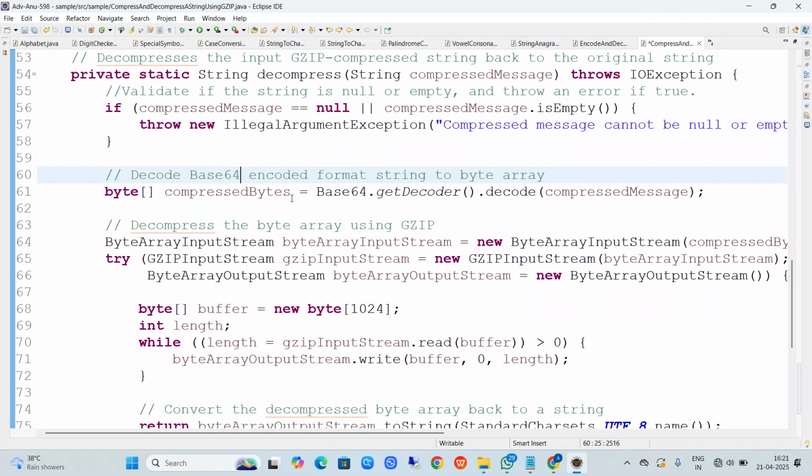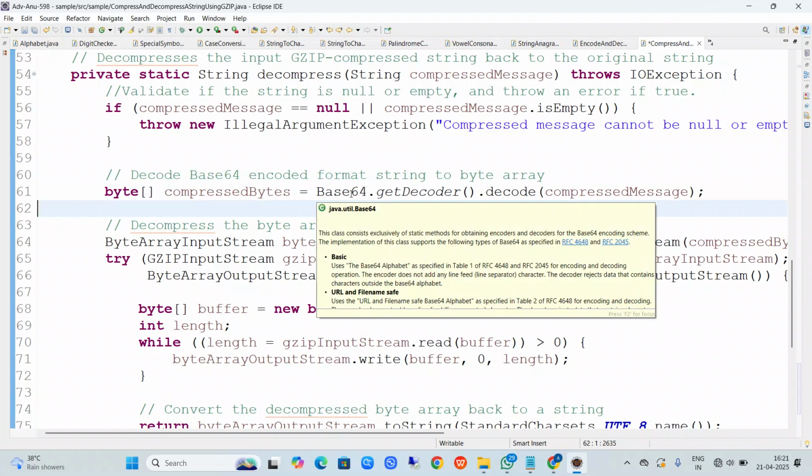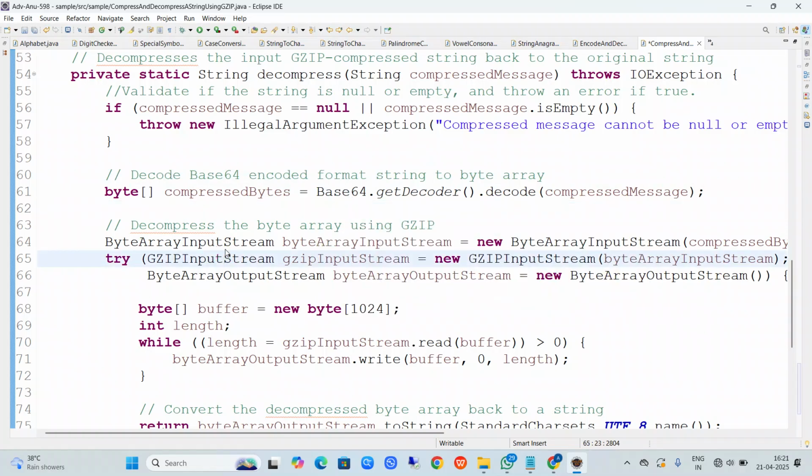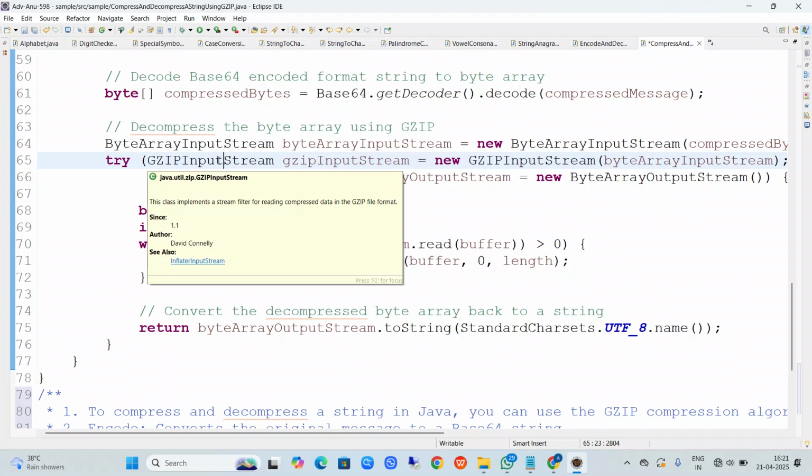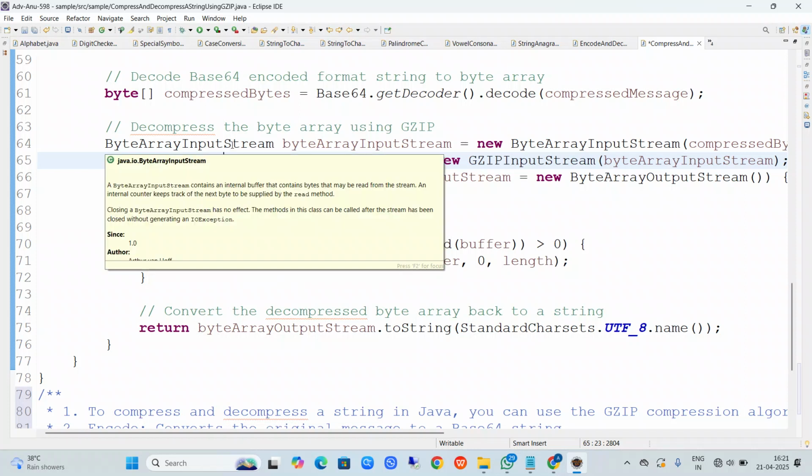And here, byte[] compressedBytes equals Base64.getDecoder().decode(compressedMessage). So here it decodes the Base64 encoded string back into compressed bytes. And now here it decompresses the byte array using GZIP. So here ByteArrayInputStream byteArrayInputStream equals new ByteArrayInputStream of compressedBytes. So yeah, it creates an input stream from the compressed byte array.